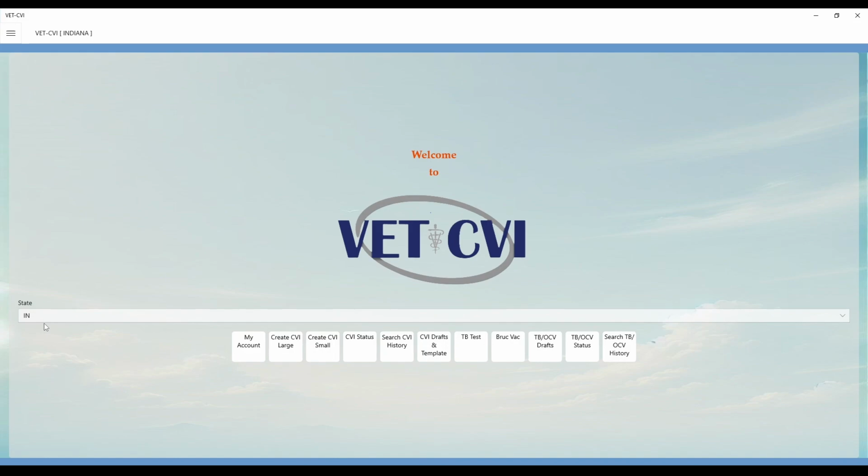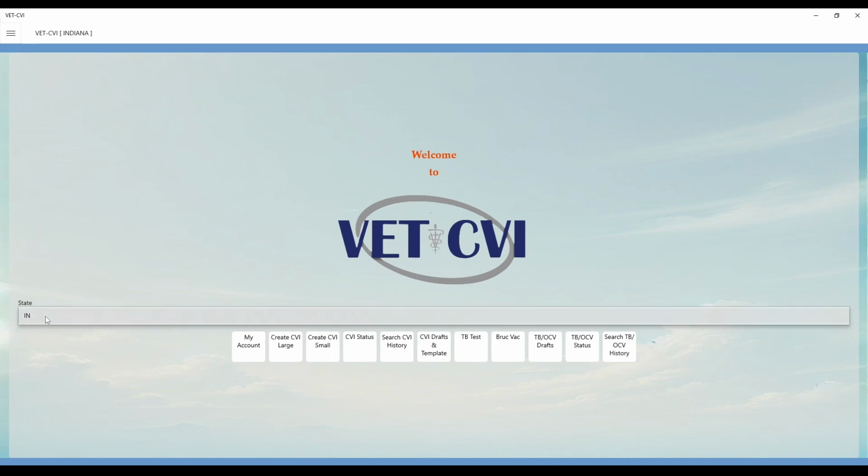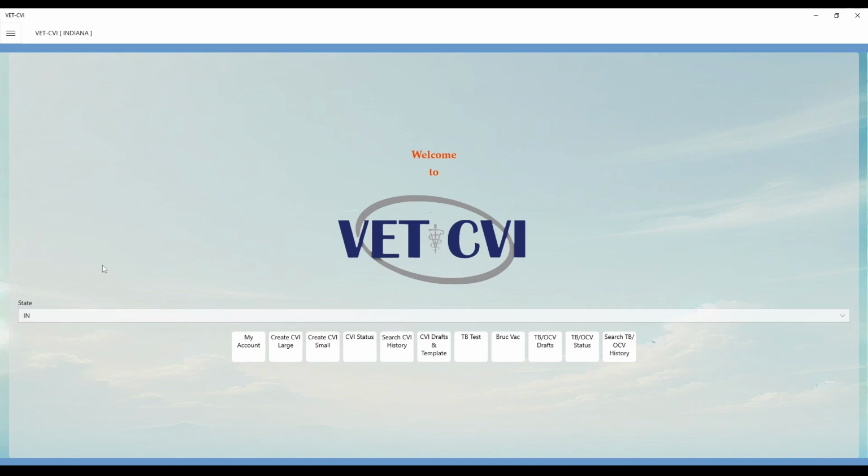If you have multiple state licenses and you're needing to issue a CVI or something in a state that is not your default, you would click here, which is a drop down, and your approved states would be listed here, and you'd select the appropriate state that you would need.